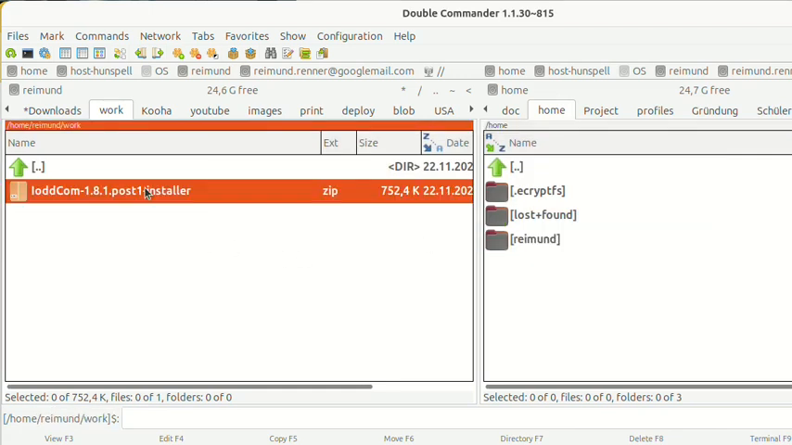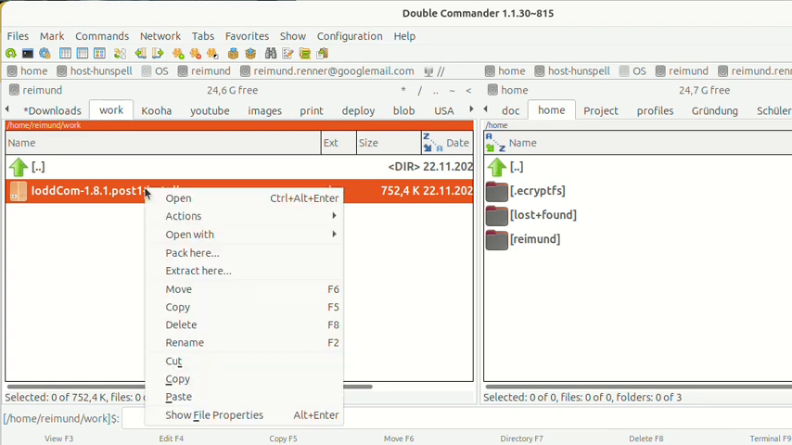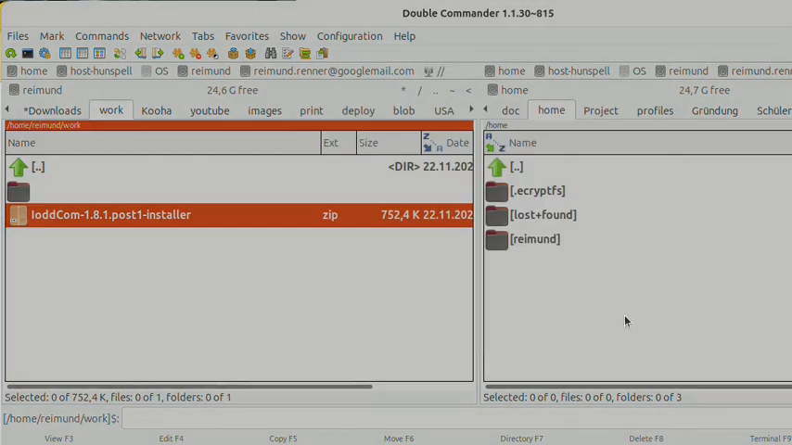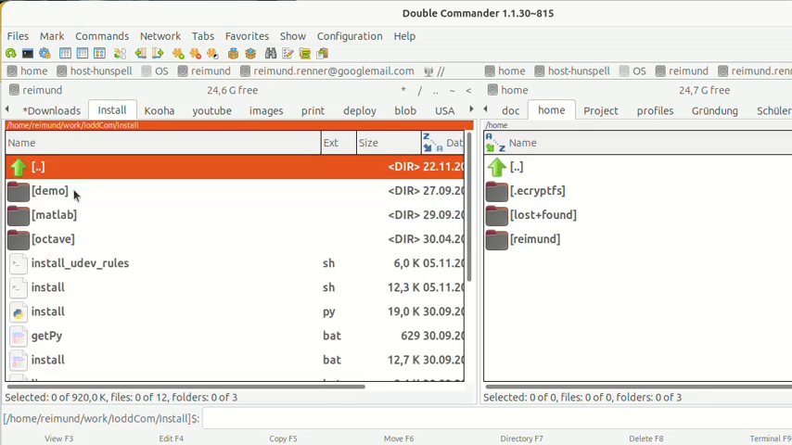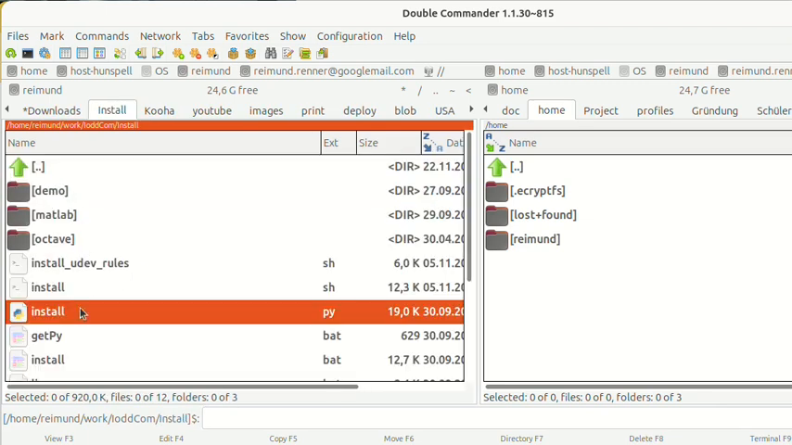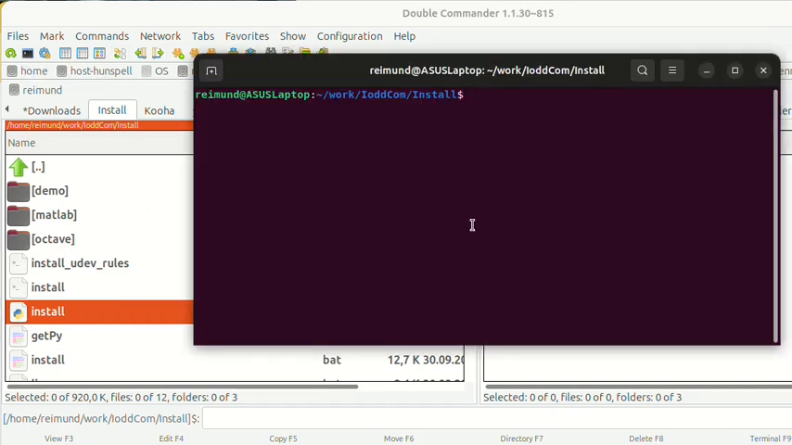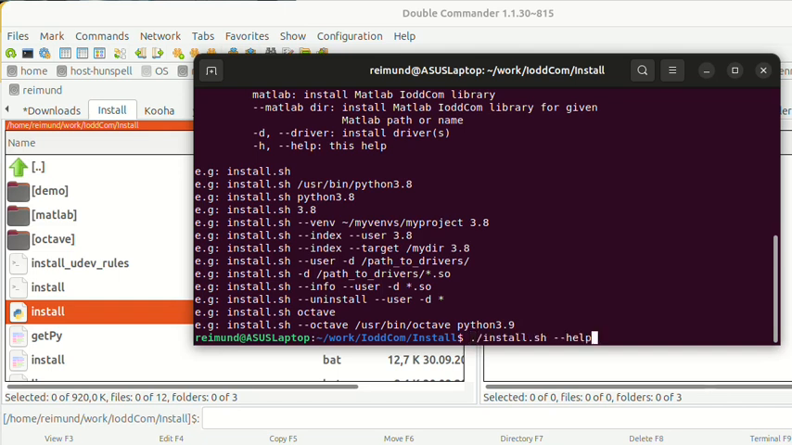Now we are going to extract the zip package which we downloaded. And we go into the installation folder and we open a command line shell to use the install command. Here we use it for Linux. For other operating systems like Windows or macOS, it's quite similar. So we enter the install script. We can first examine the help to see which commands are available.